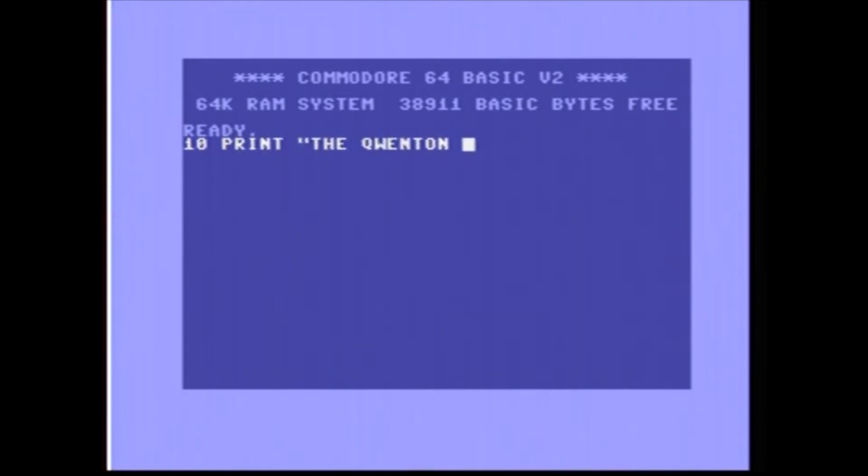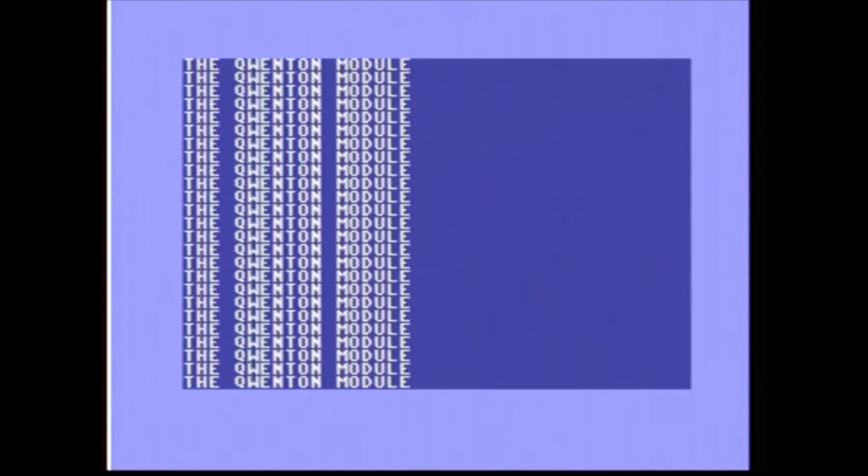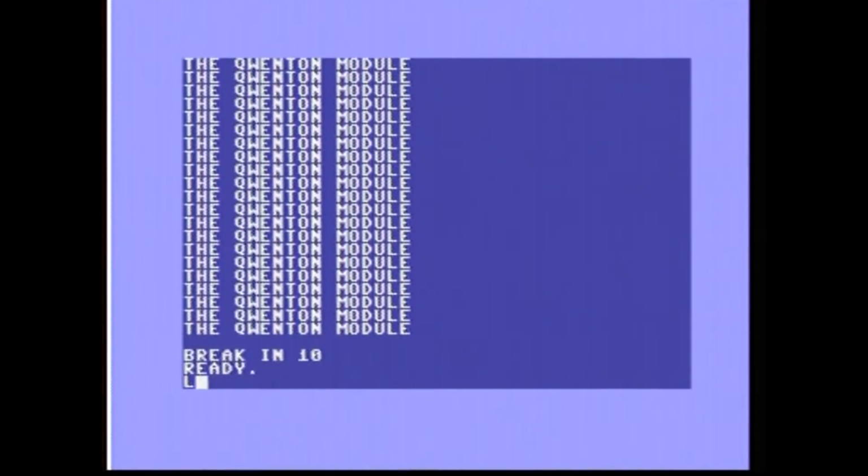The Quentin module. Right, let's do the same thing but in 1 MHz. Oh, that's obviously a little bit slower. It is. Interesting. Okay, let's see if we can get the disk drive to work.